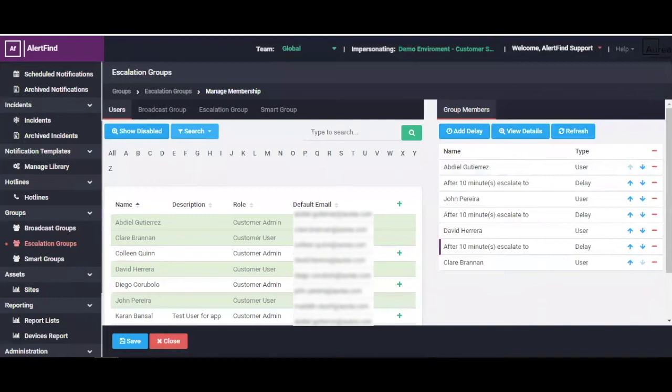In order for the escalation group to run as designed, the notification response must have the response limit turned on with a specific number of people that can respond.